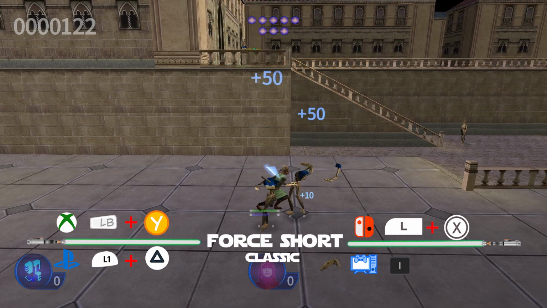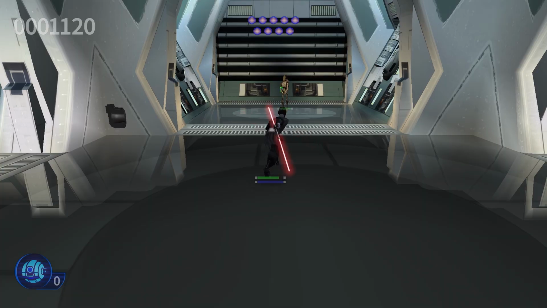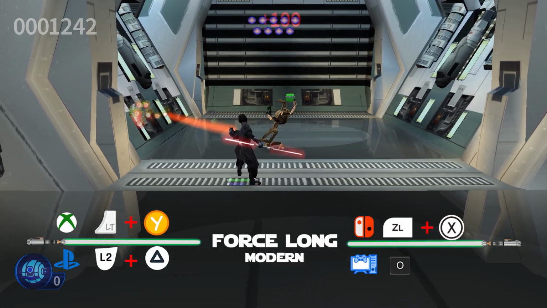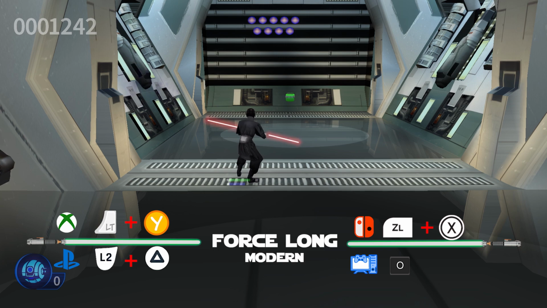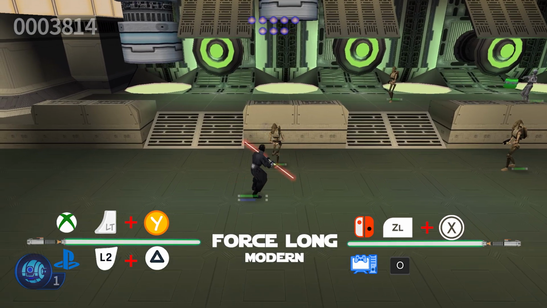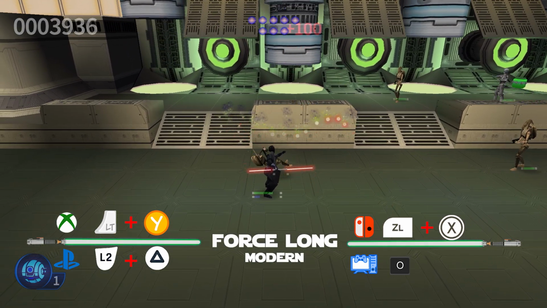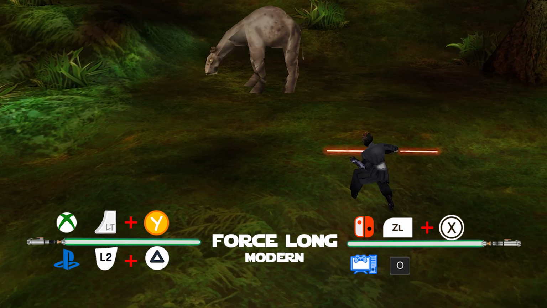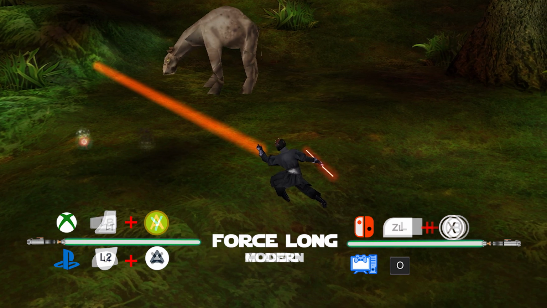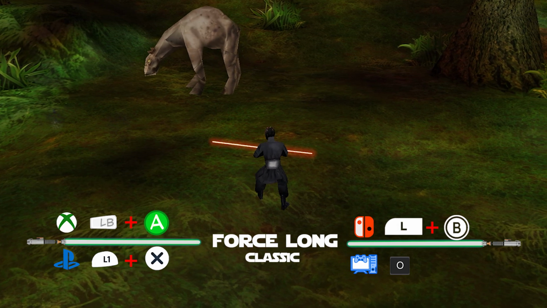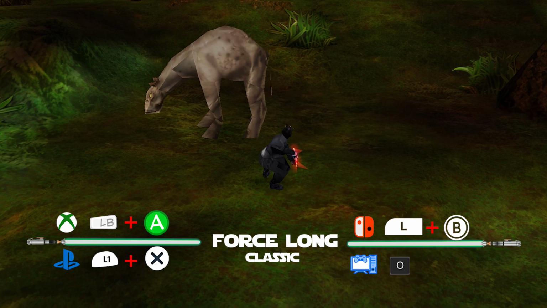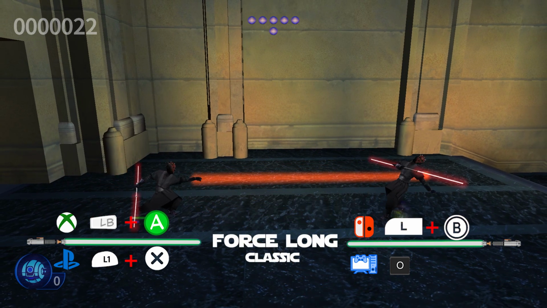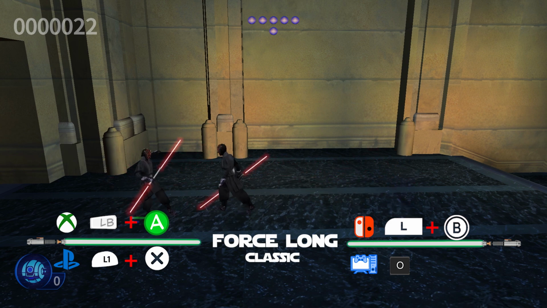it's L plus X. You can also attack using the Force over a longer distance, and to do this you'll be pressing LT and Y on the Xbox, L2 plus triangle on the PlayStation. Switch users will be using ZL plus X, and PC players will need to press the O key. If you're using the classic control scheme, again this is slightly different, and Xbox users will be using the left bumper and A, it's L1 and X for PlayStation, with the Switch being L plus B.